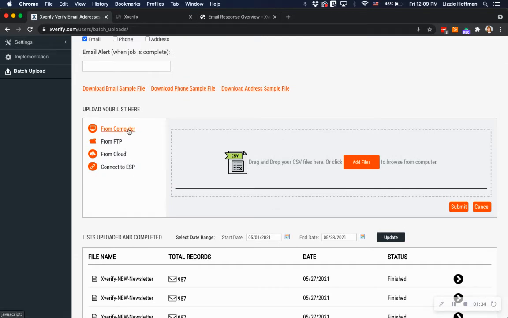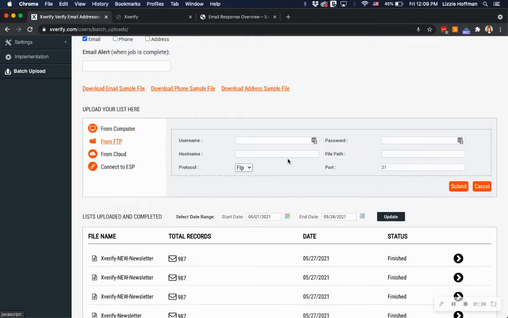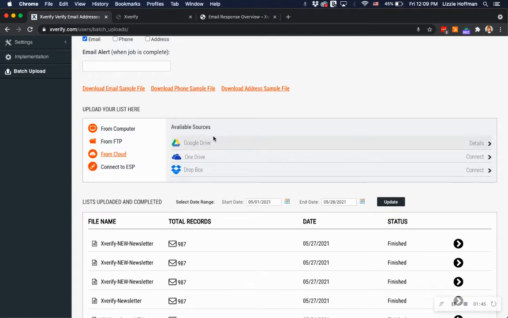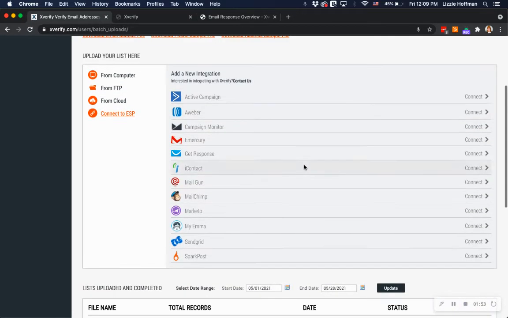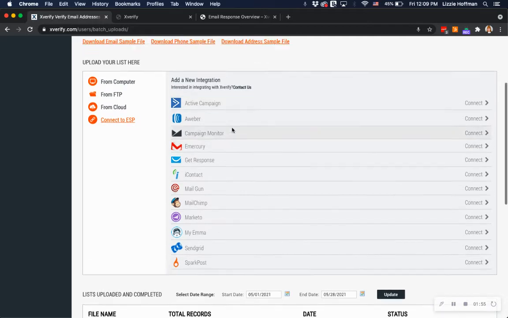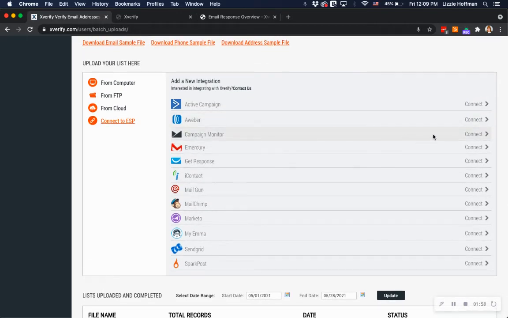You can do this in 4 ways. You can select from computer, which I'll do in a second, from FTP, where you provide those credentials and we access the file via FTP. From cloud, you have these 3 options for cloud services. You'll select connect on the right-hand side to connect Xverify to any of those, or you can connect us to your ESP. These are the ones that we have integrations with currently, and to connect Xverify to any of those, you'll select connect and go through that process then.